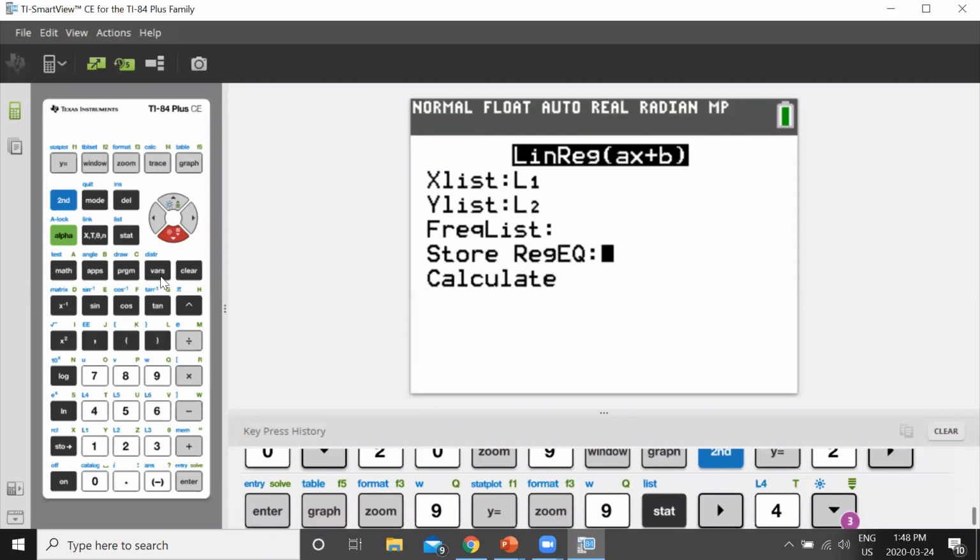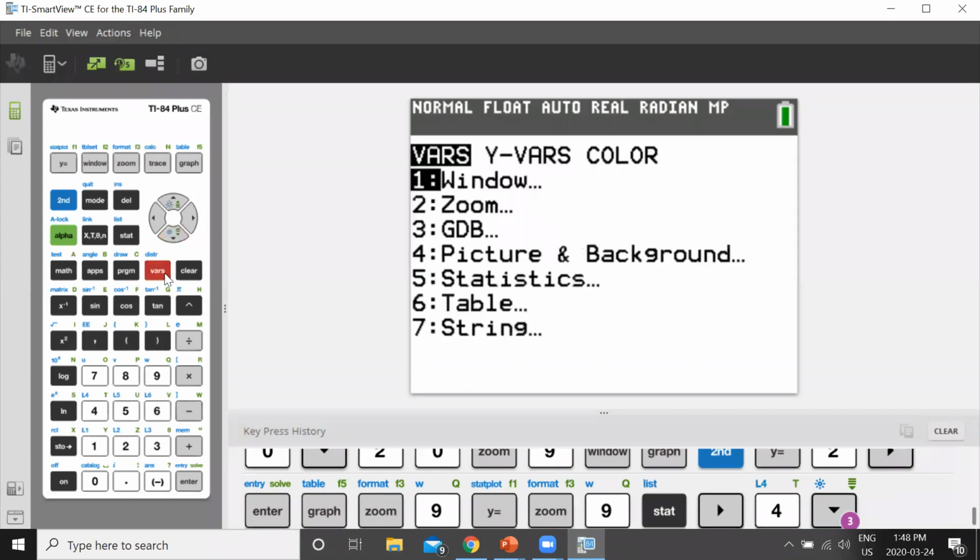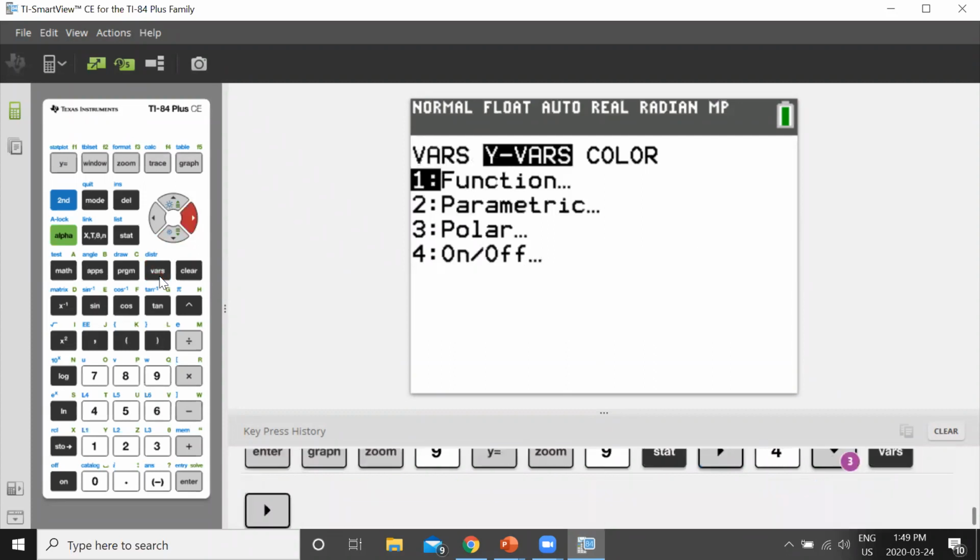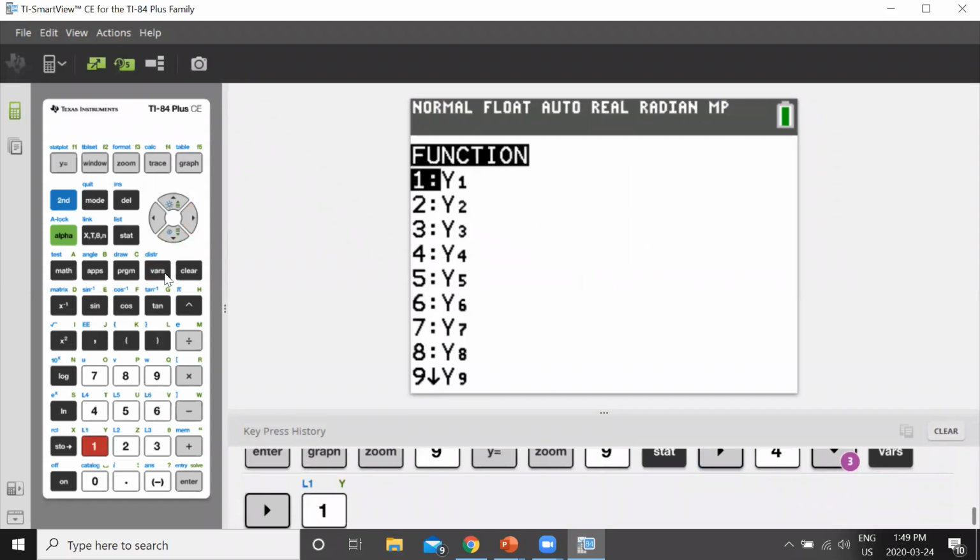So we press the vars button. Vars means variables. Okay. Then we go to the right to the y variables, and we choose number 1, functions. And we'll see a list like we saw earlier, y1, y2. You just pick any of them. I'll just pick the first one.